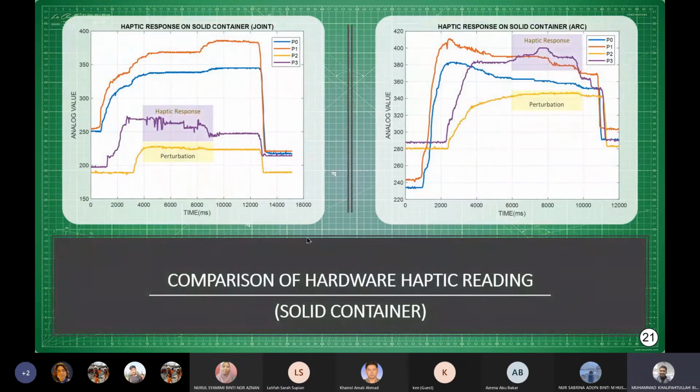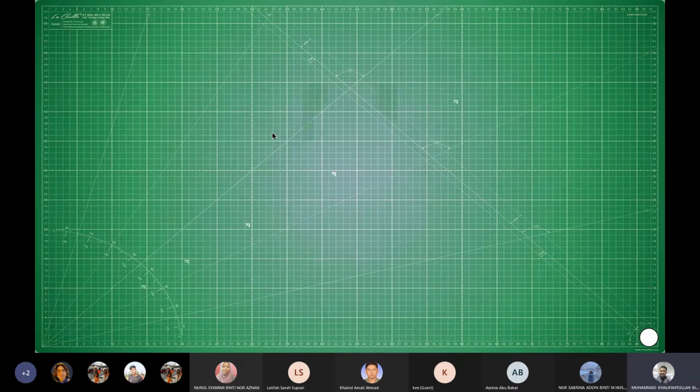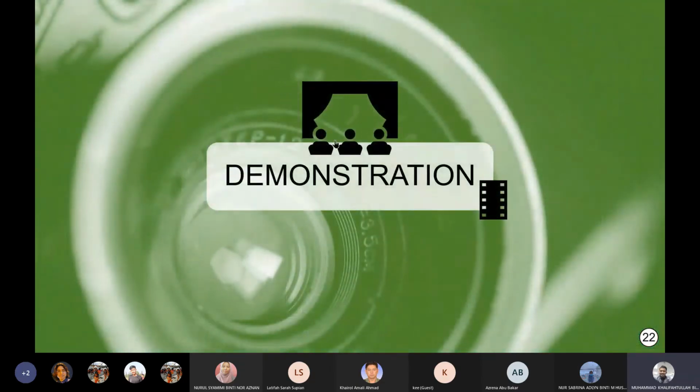Comparison of hardware haptic reading of solid container. The effect of the solid container on both types does not show much difference. However, there are more similarities, as there is no indentation or compressible sample. It is hard and solid. So next is the demonstration.